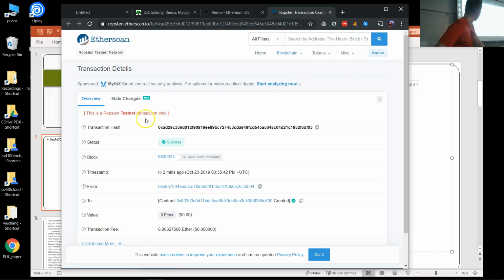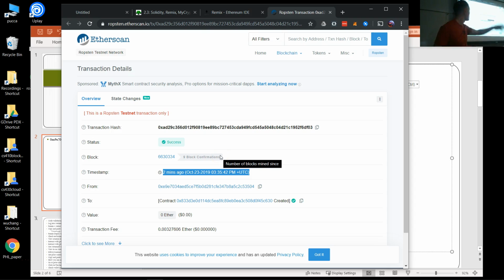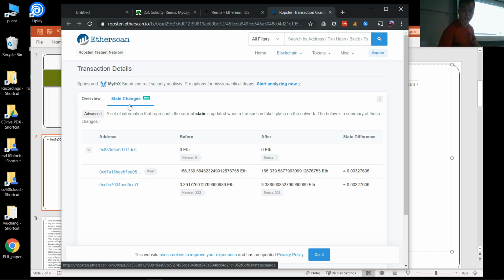And then you can see that this is the transaction hash. It was done 2 minutes ago. There are now 9 block confirmations. That means 9 blocks got added after my contract creation. It's got my wallet. It's got everything I need to debug this transaction. It's got state changes, which is new. Haven't seen that before.